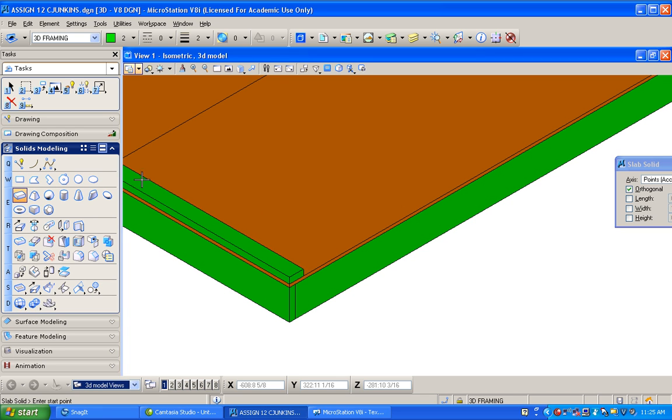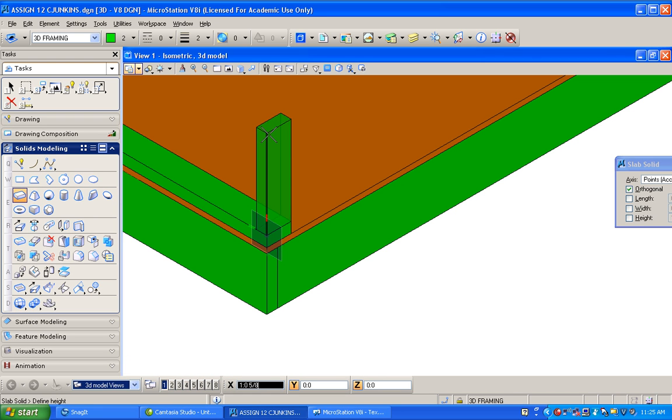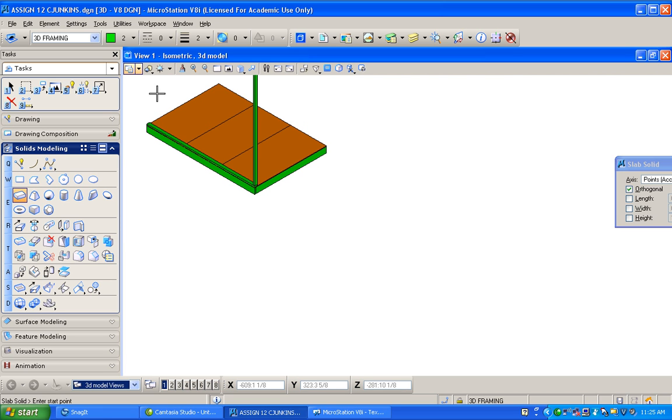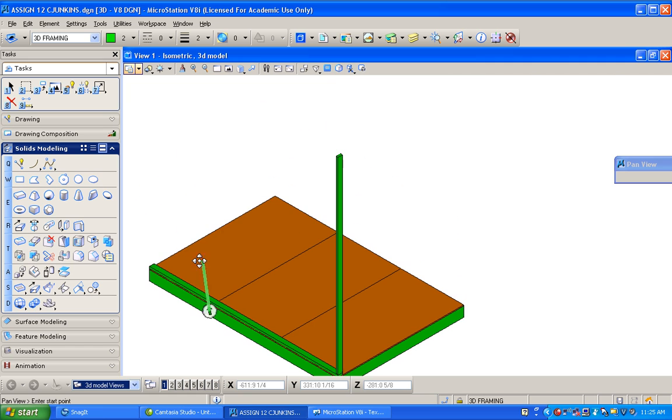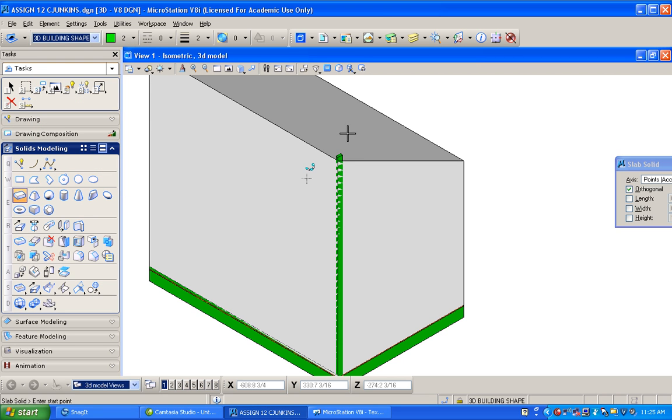Now we're going to do a vertical stud on this. Left click on this corner to this corner. Put in the depth at colon 1.5. And we're going to go with a height of, I'm going to say 12 feet, because we're going to end up cutting it anyway. Okay. And if we turn on our building shape now, we can see that that 12-foot stud sticks out beyond the face.